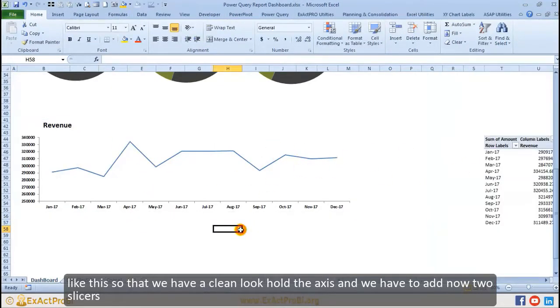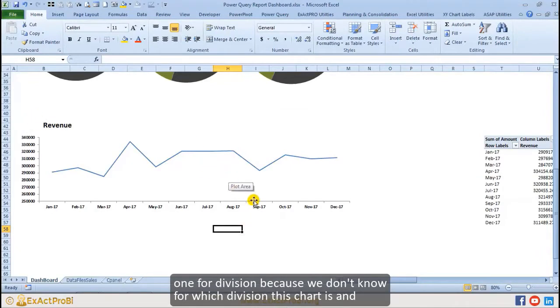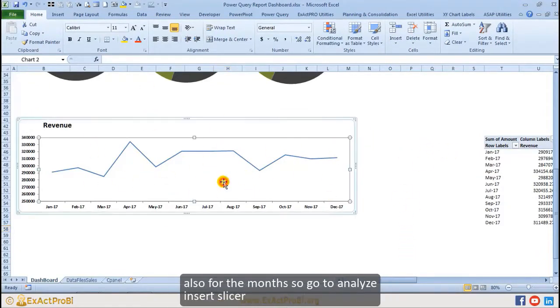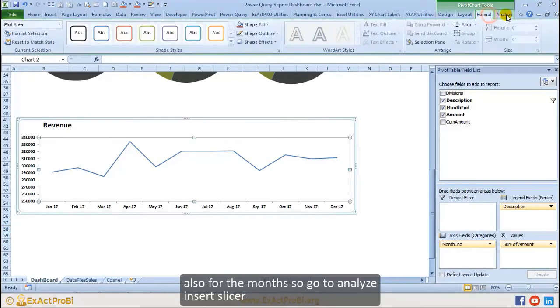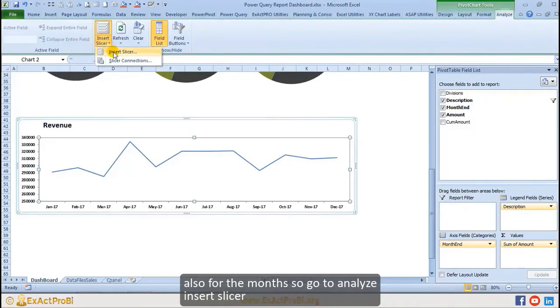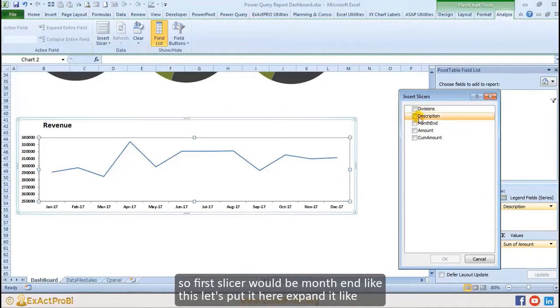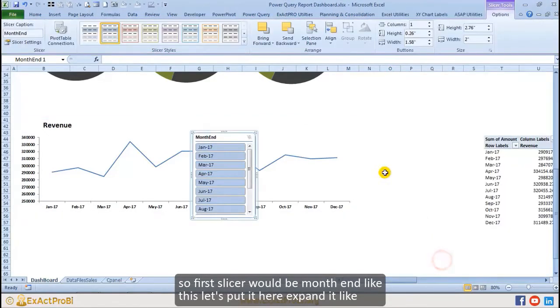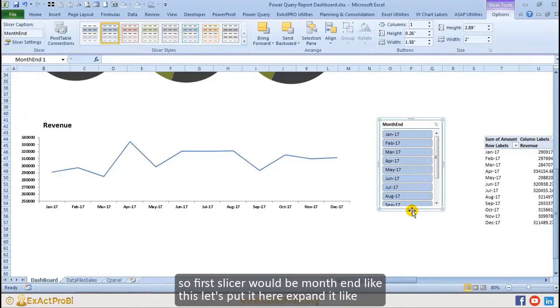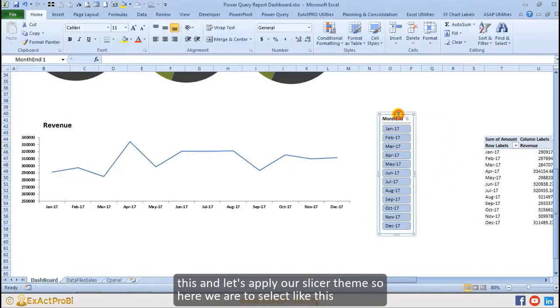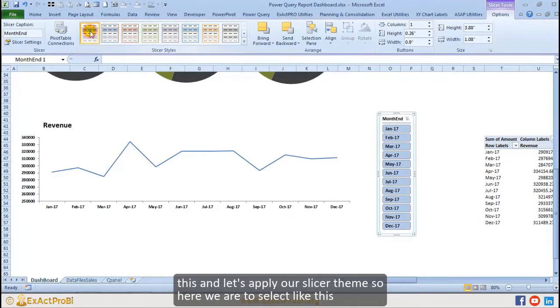And we have to now add 2 slicers, one for division because we don't know which division this chart is for, and also for the months. So go to analyze, insert, slicer. So the first slicer would be month end like this. Let's put it here. Expand it like this, and let's apply our slicer theme.